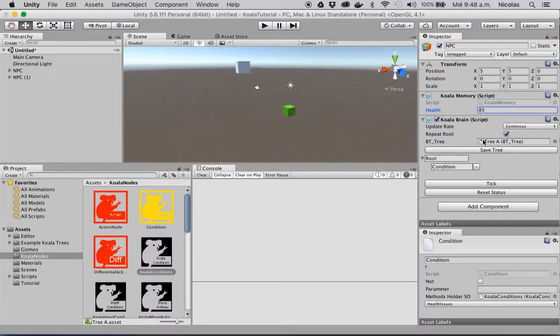So for example, this method, health issues, checks whether this number is greater or lesser than 30, I think. So if I change this and if I tick it right now, it will give me a null reference exception. That means that the tree doesn't know which game object I'm referring to. So I need to reset the status to tell this tree that this is the game object it should be referencing, and then I can tick it and it returns succeed because this number is greater than the condition I defined in the method.